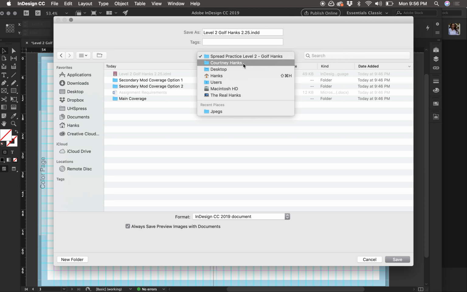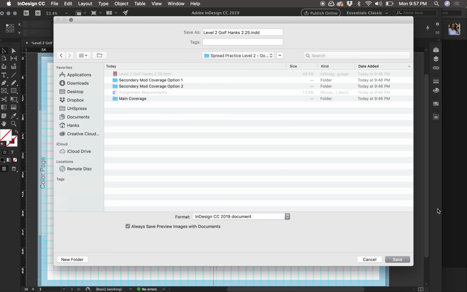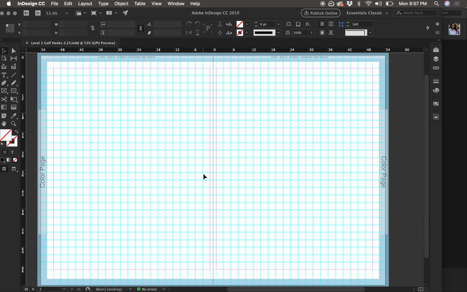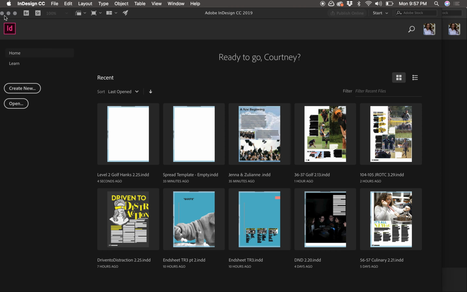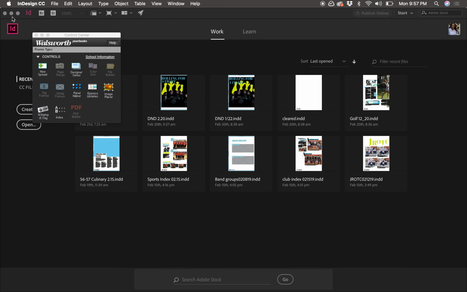A lot of you kept losing your spreads because you were saving into random folders and not actually verifying that you're in the right spot. So when you're in the wrong spot, make sure you correct that, and then you're always checking to see you're saving in the right place. We all do it. It happens, especially when you're being quick. So just don't make that mistake to yourself.